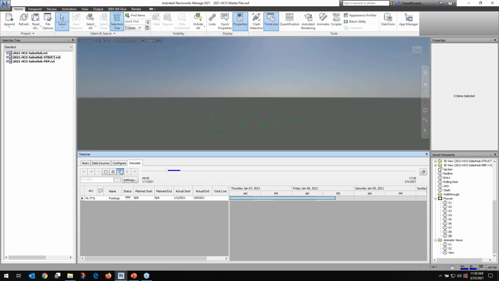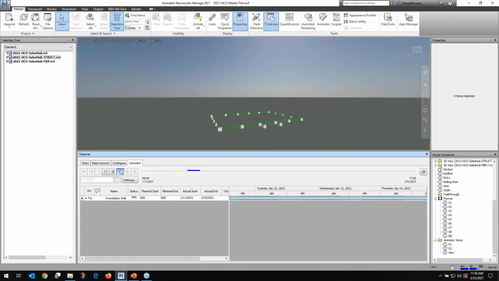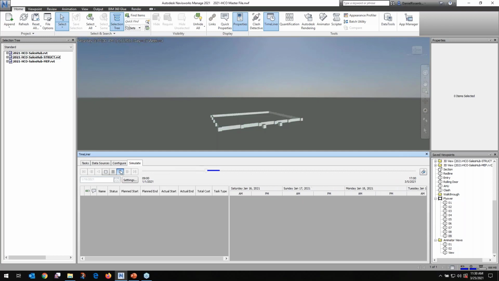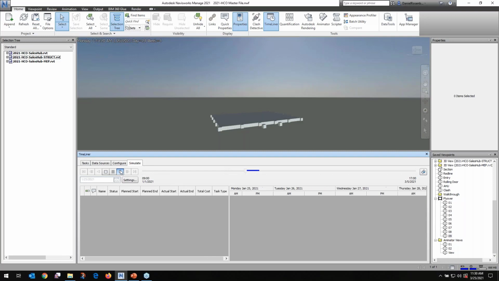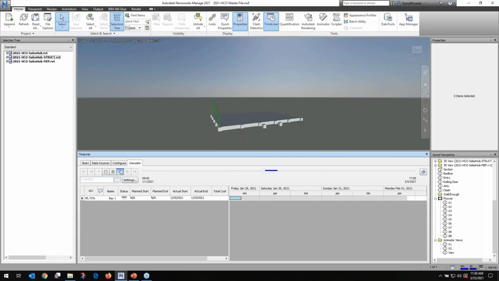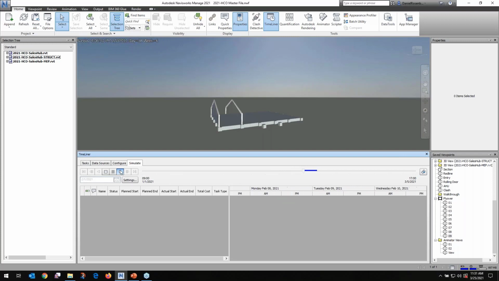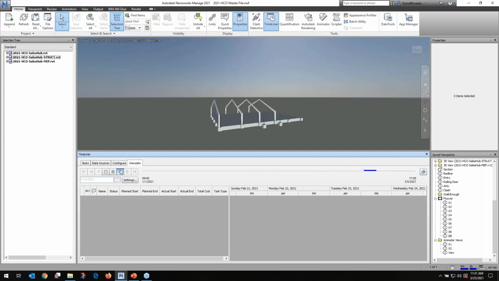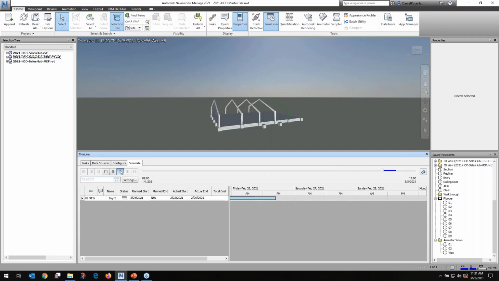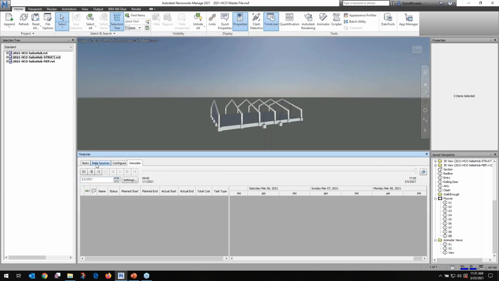So we've got the footings going in, shown in green because they've been started. Now the foundation walls in green, slab in green, now fully rendered because it's finished. Frame, and we did one bay at a time for dramatic effect. Probably could have done more of those at once. But let's take a look at the tasks here and see how that was done.